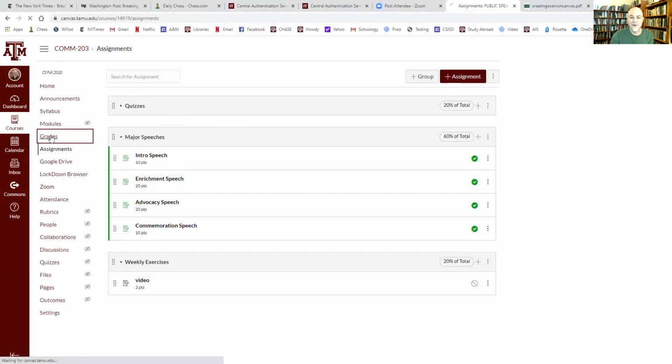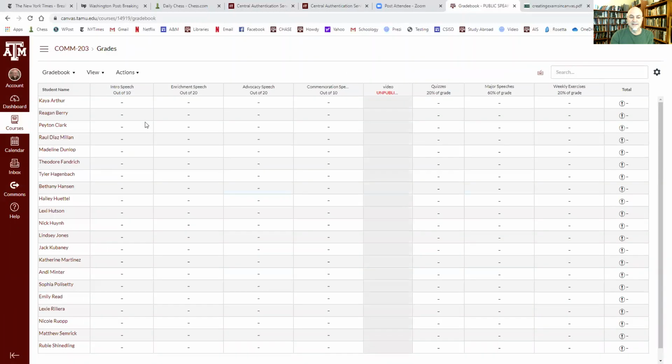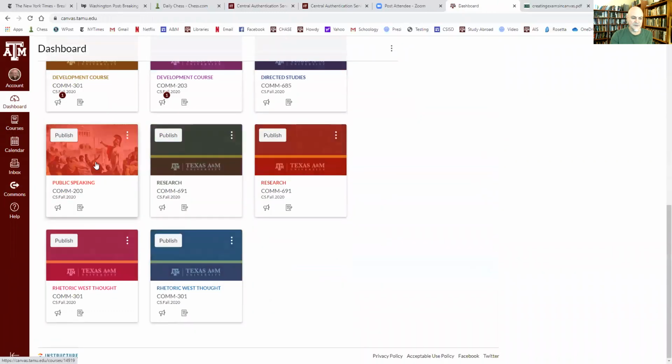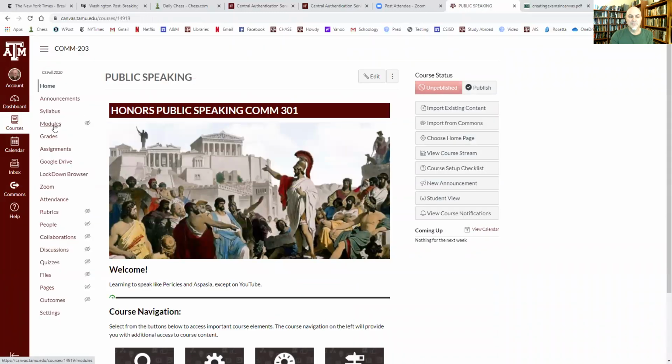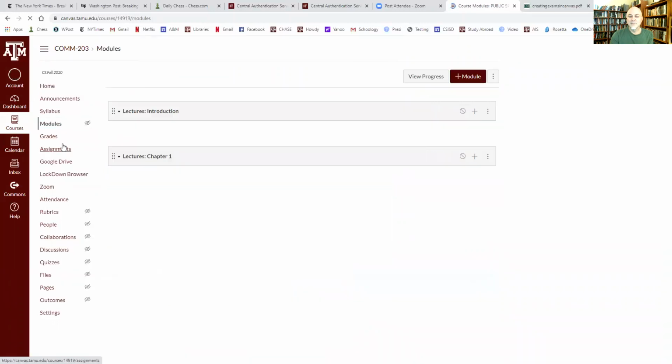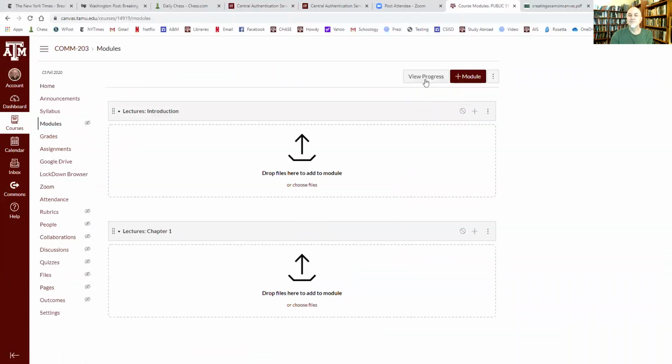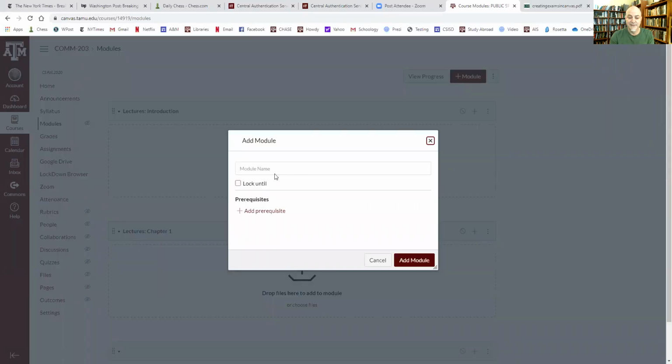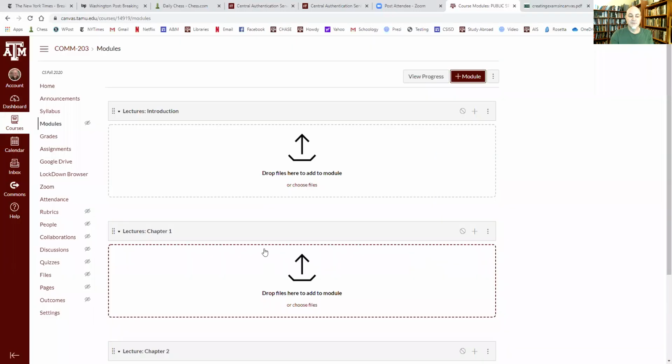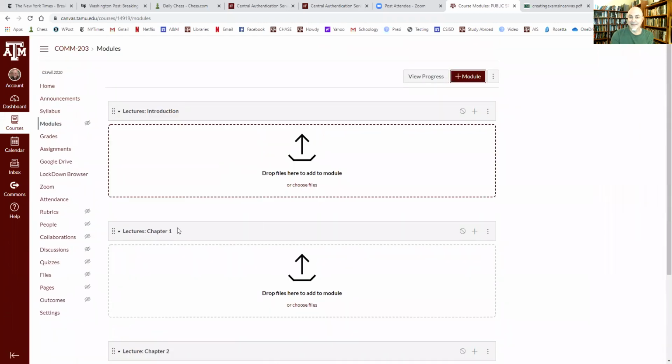Now, if you go to grades, you'll notice that the grades are all here that I had there, all right? And go back to, whoops. Yeah, you go to modules. Modules are basically the same thing. You add a module. Let's say I want to have lectures, chapter 2, okay? So this is how I'm breaking up my modules by lectures.